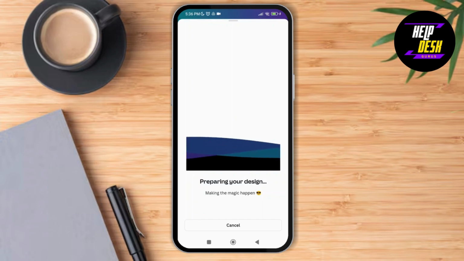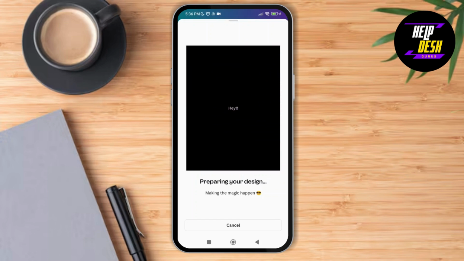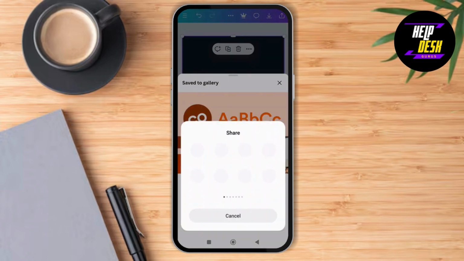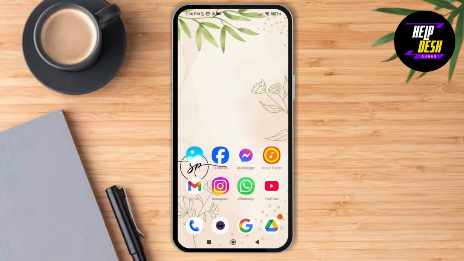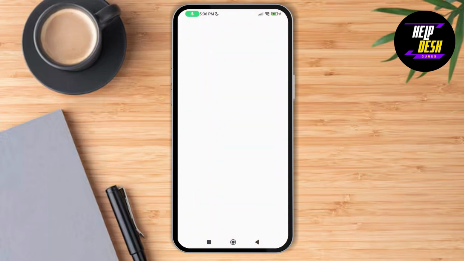Now as you download this image over here, make sure that you have the stable Wi-Fi connection on your device, and if not your Wi-Fi connection, you can switch to a cellular data as well. Now as it has been downloaded, what you can simply do is just go to your gallery options, and as you go to your gallery options, select the image that you have just created, adding a text over here from the Canva application.